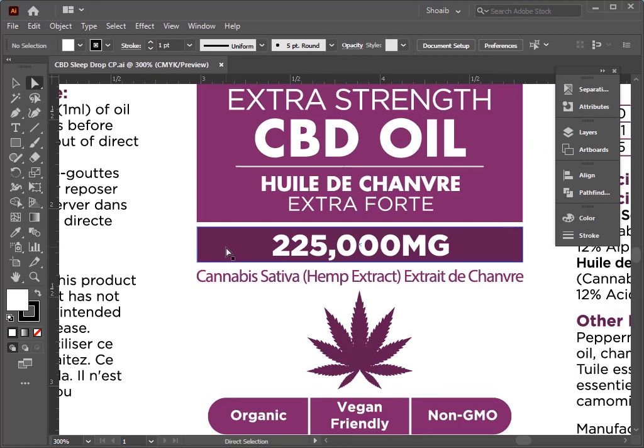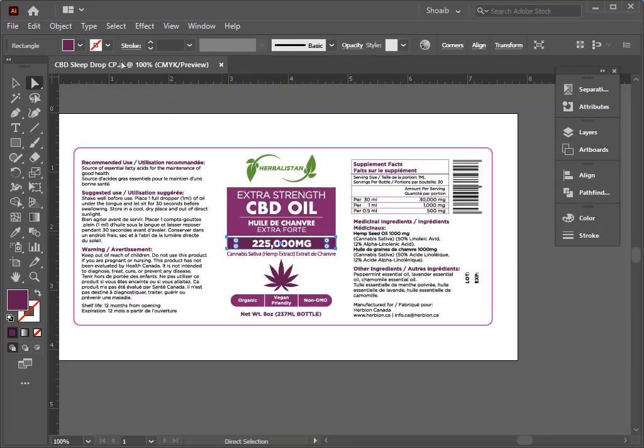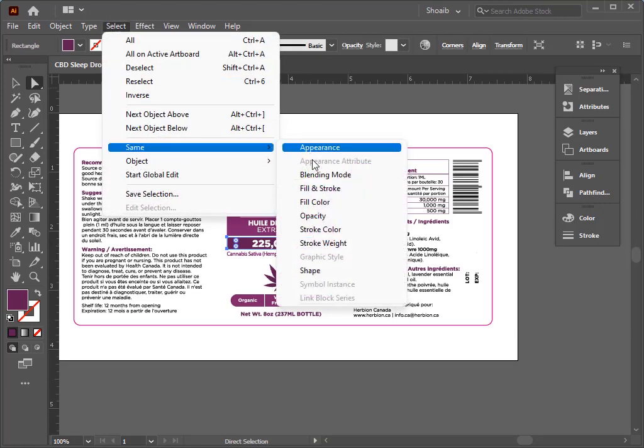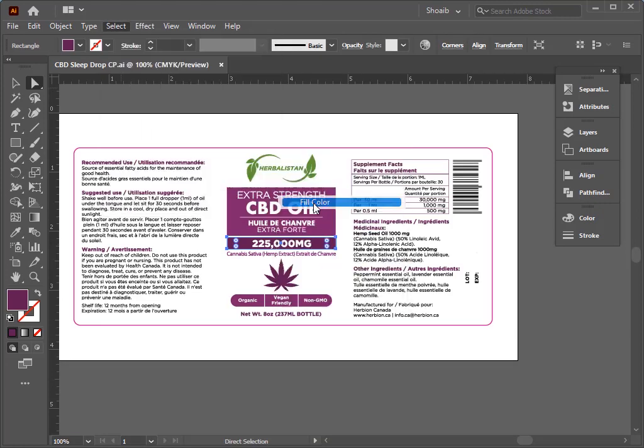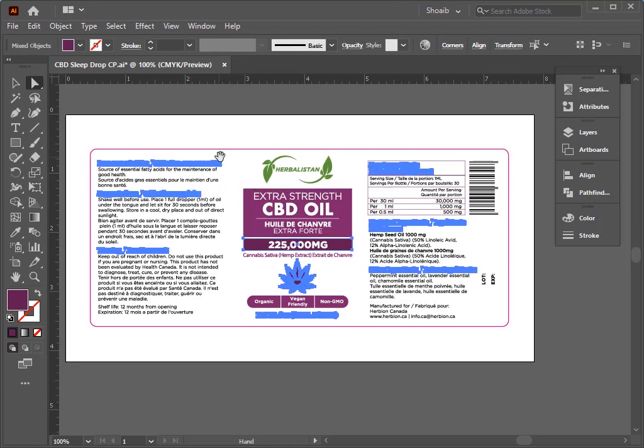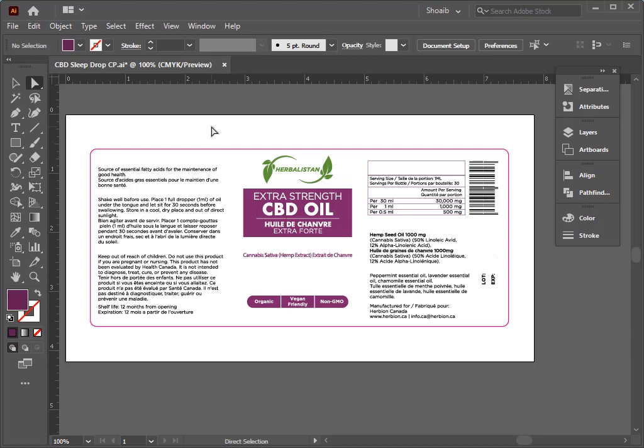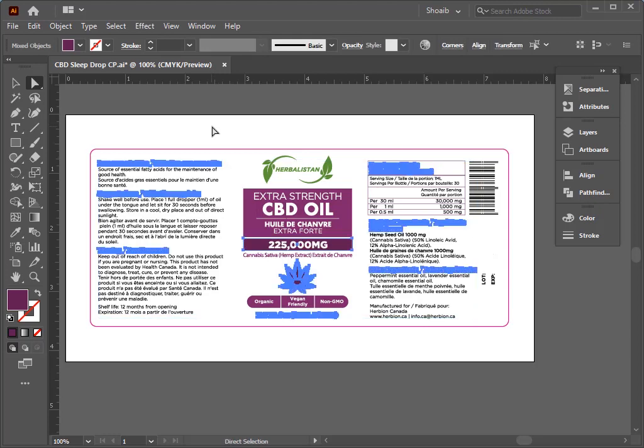So I will select this, go to the Select option, then Same, and click on Fill Color. It has selected all the same colors in the file. We can check by deleting them. I have deleted it; now I'm doing Control Z. So all the same color in the file has been selected.